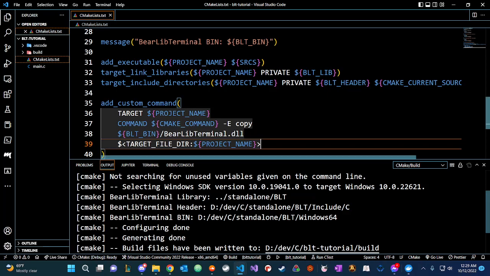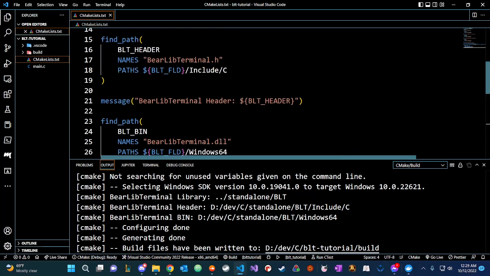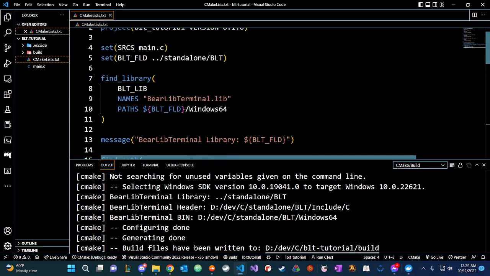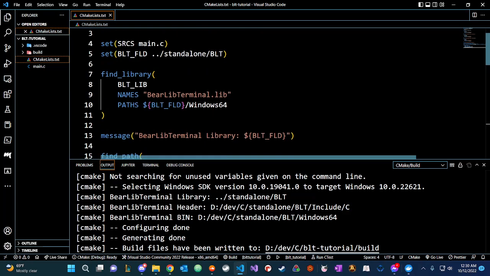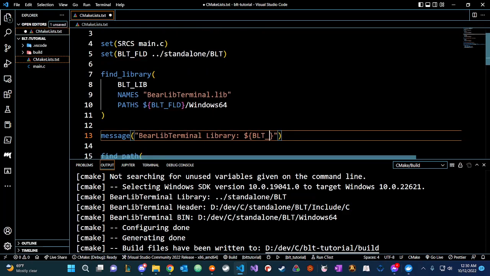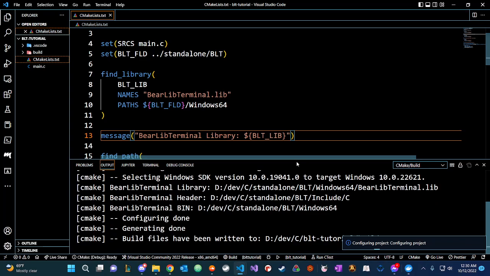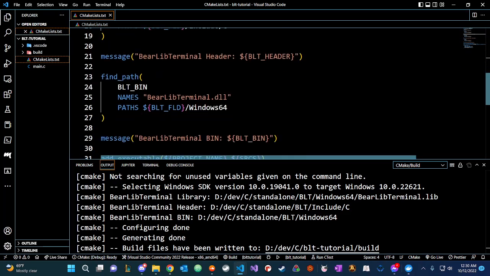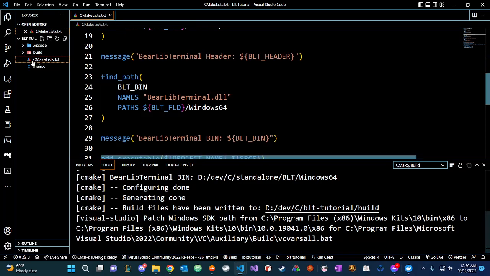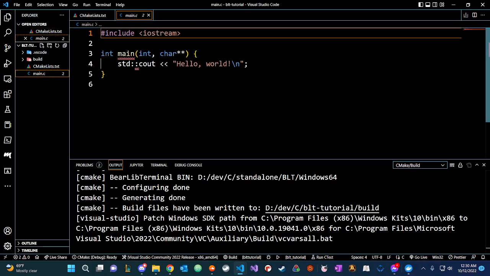Finds... interesting that it did not. I mean, it did. Oh, I used the wrong variable for this. Okay, there we go. Now we've confirmed that we found the library, and we've got paths for the header and the binary. Everything is generated, everything is good. Now on to the good stuff.